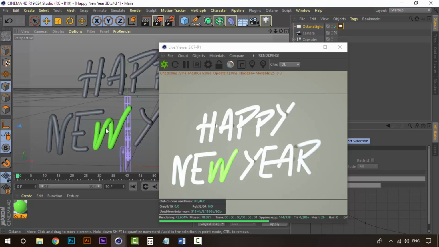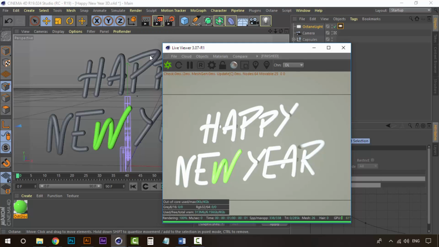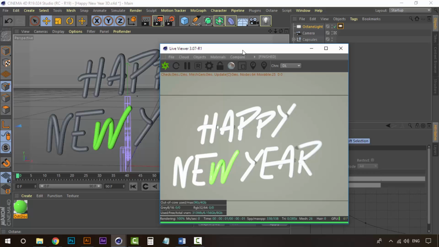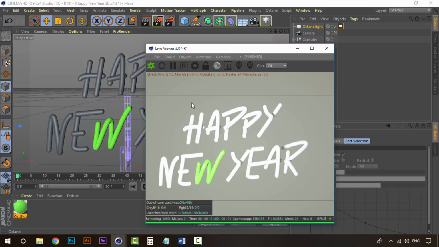So you can see that you can do a lot of stuff in Octane renderer, but all I wanted to do is show you a little bit about the live viewer and the things that you can do, so that we don't just jump into the next lesson. Now that this is over, we can go to the next lesson to add some materials and create the material animation.